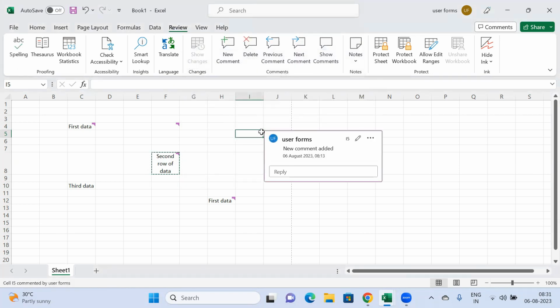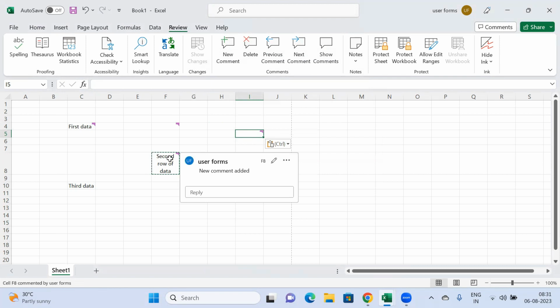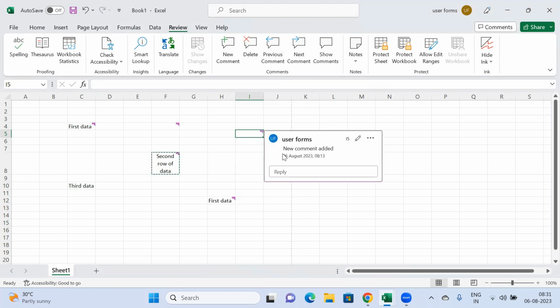Now you will be able to see only the comments here being copied, not the cell data. You see here, new comments added and the same comments have been copied here. This is how we will be copying the comments only and pasting it in multiple cells without the cell data.